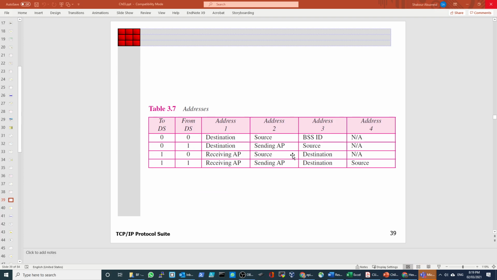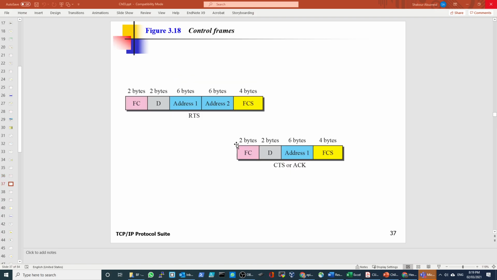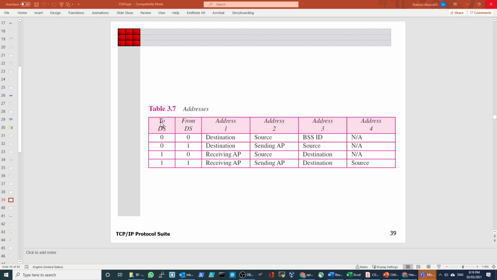I already explained it for you. So here you have the To DS and From DS bits. One bit, how many options do they have? 00, 01, 10, 11. Right? Four options. So when I go in here, these are the four options for To DS and From DS: 00, 10, 01, 11.